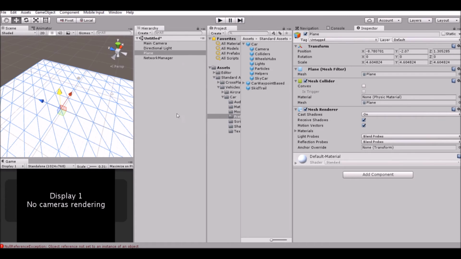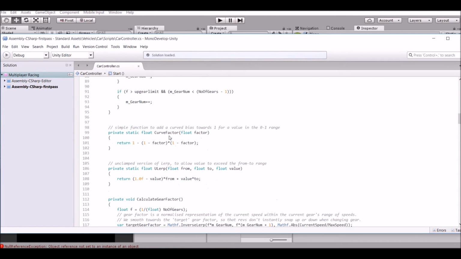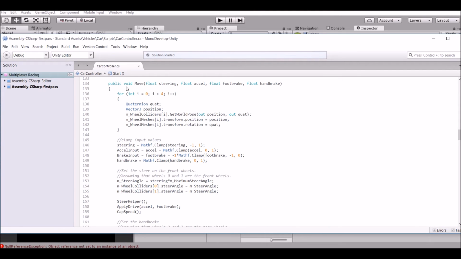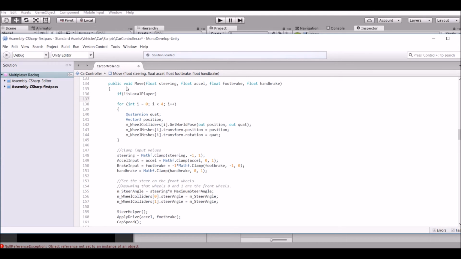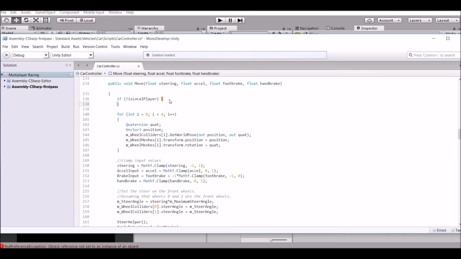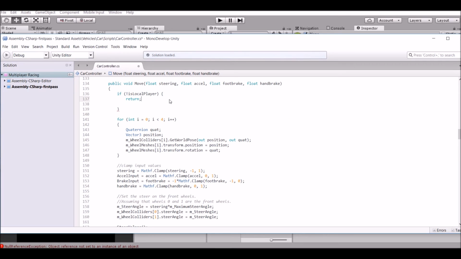But if we built this and actually played it with two different windows, then we're both going to be moving at the same time. So to fix that, all you need to do is go under the move function and say if not isLocalPlayer. So basically just do the exclamation point and then isLocalPlayer. Then basically just say return. Okay? And that is it for that.